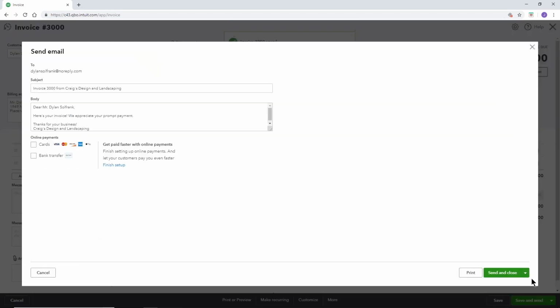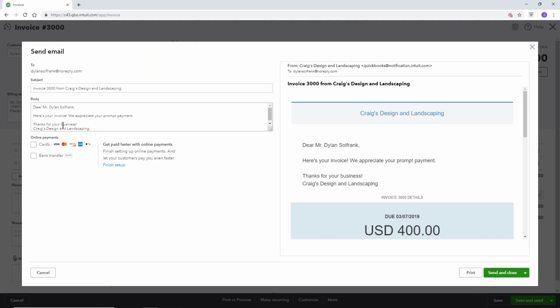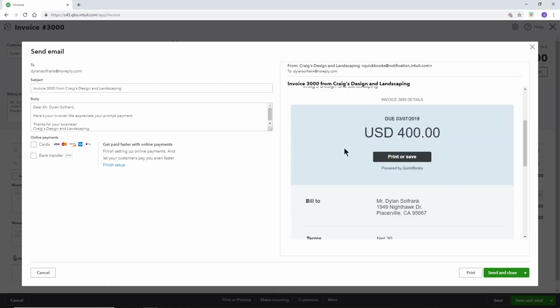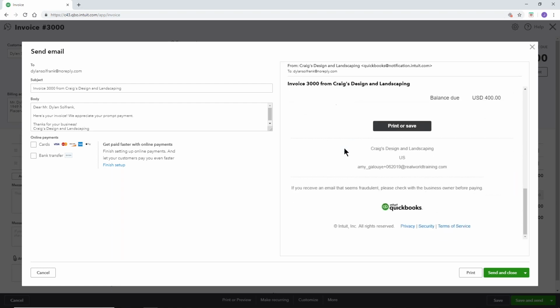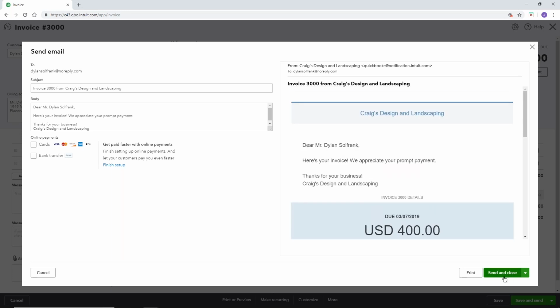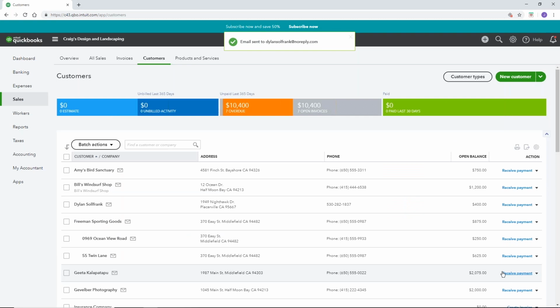When I do that, QuickBooks pulls up the email window. It shows us the subject and the body of the email. We could also turn on the online payment options right here if we wanted to. Here's the invoice our customer is going to receive. I'm going to click Send and Close. And that's it. That's entering an invoice.